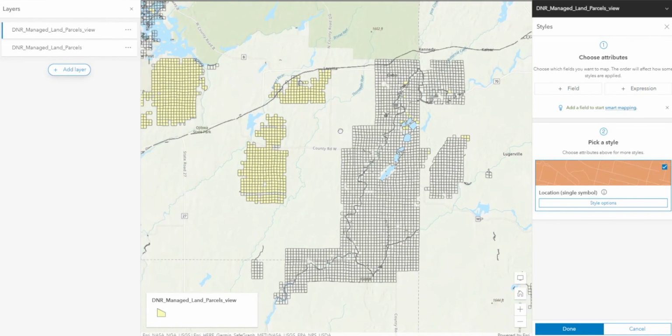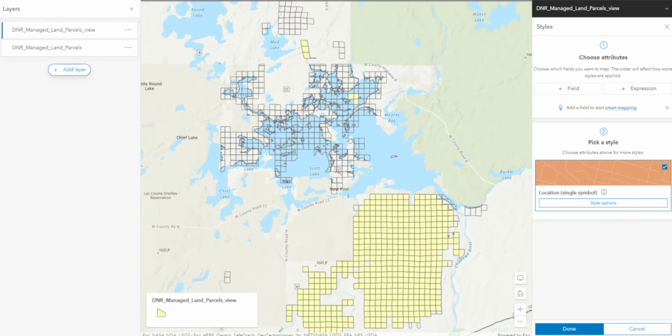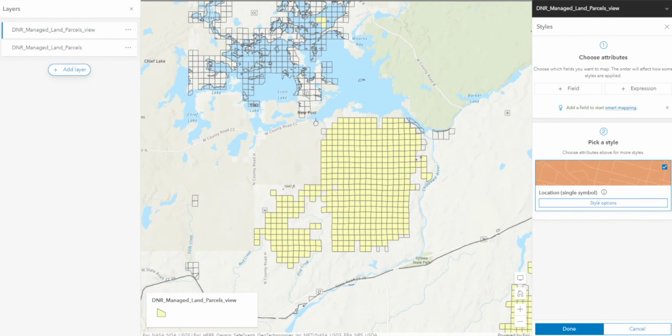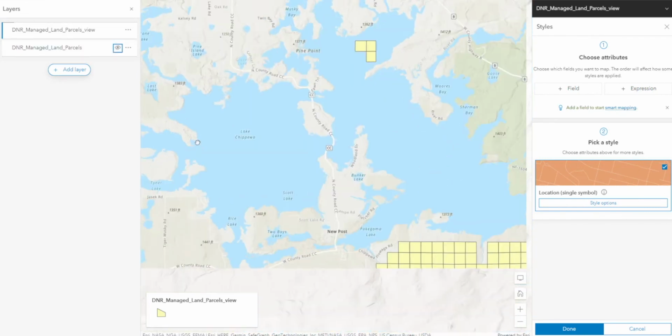So as we zoom in and pan around here, you can see that the yellow polygons are from our view layer and the hollow ones are from the original layer. So the original showcases the full data set and our view layer showcases based on those filters that we set in that expression. So pretty quick and easy to create some hosted view layers of your ArcGIS Enterprise data.